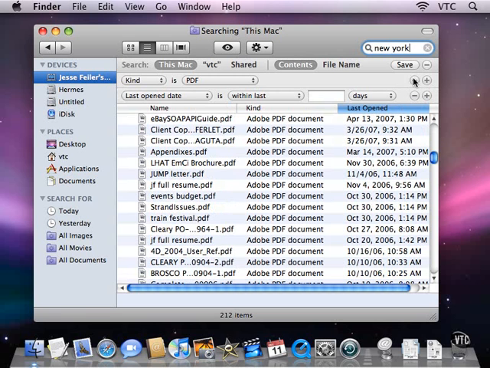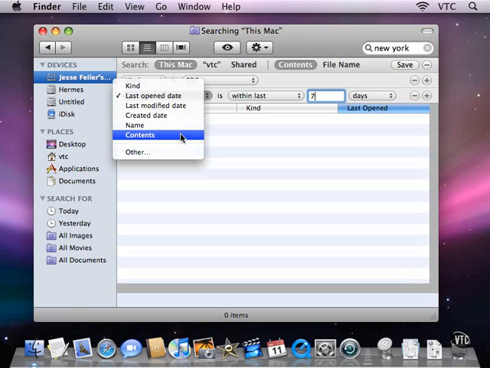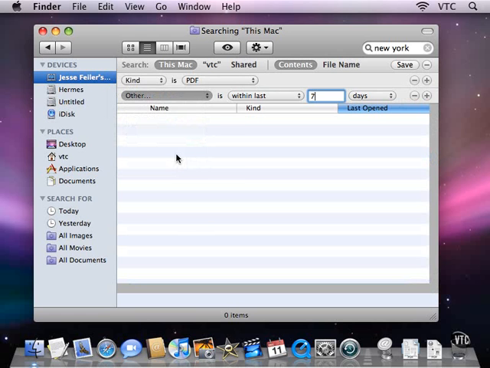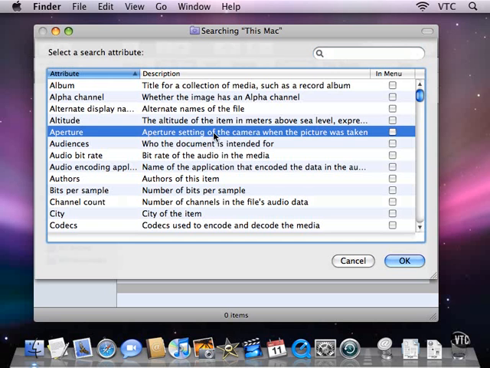But I can add additional attributes. So, for example, I can say I want something that has been opened within the last 7 days. And there's nothing that now matches that attribute. I could choose any number of attributes here, including the infamous Other attribute. And this is perhaps the most powerful part of Spotlight, because it's been set up so that if files have certain attributes, they can be searched on. If you're searching digital camera images, you can search for the aperture setting at which an image was taken, as long as the camera records it.